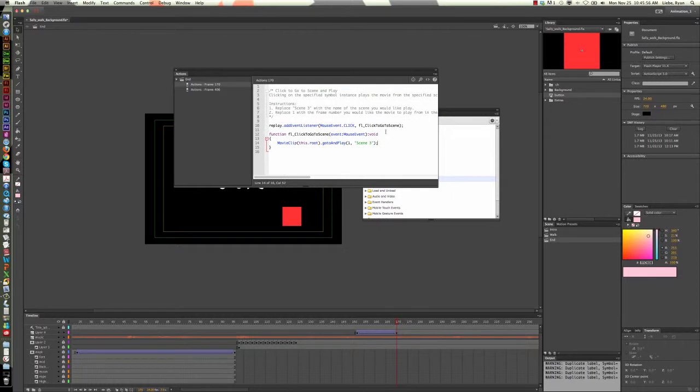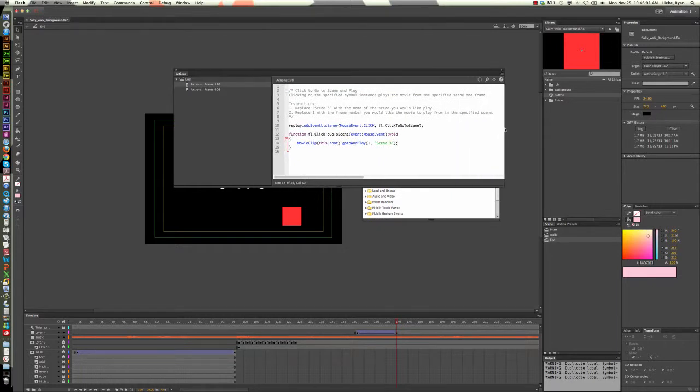And here we have some instructions. We have a little bit of information on what this code does and some instructions. So let's go over those. First of all, it says click to go to scene and play. Clicking on the specified symbol instance plays the movie from the specified scene and frame, which is exactly what we want. So here are our instructions. First, replace scene 3 with the name of the scene you would like to play. Well, we have 3 scenes, and we want it to go to the very first scene. So we wanted to go to scene 1.